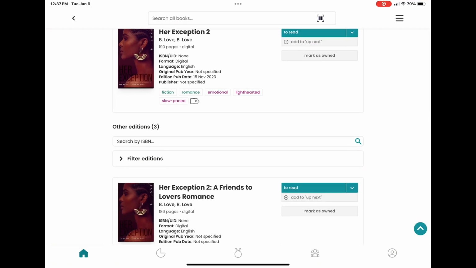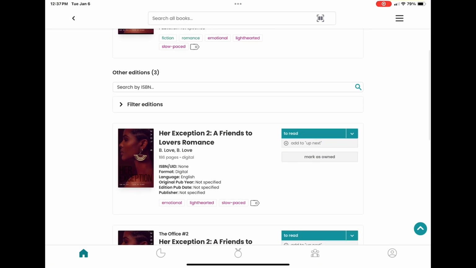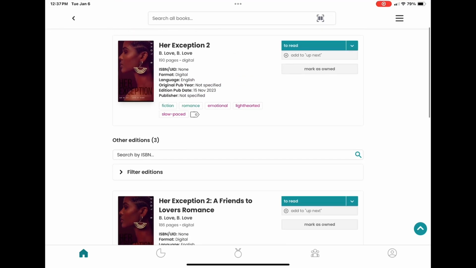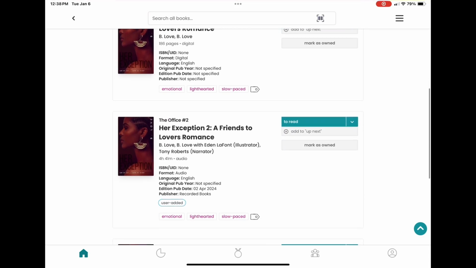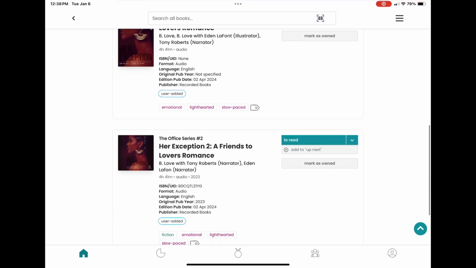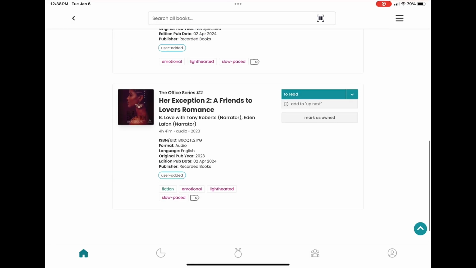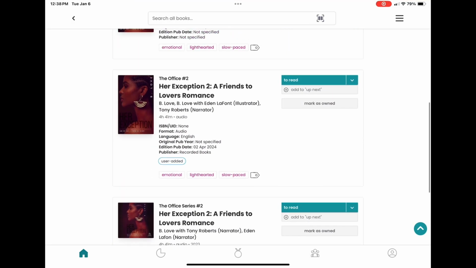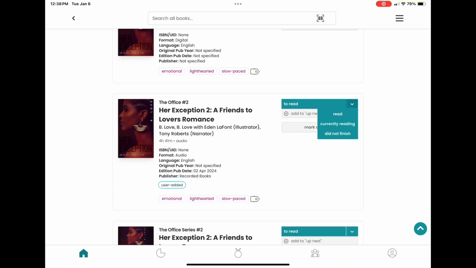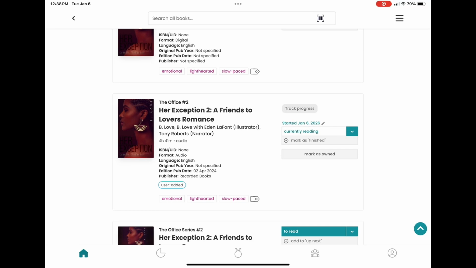For me, I'll be listening to the audio version. They have 2 audio versions. Same narrator, same amount of time, so it doesn't really matter. I think I'm gonna do this one. Currently reading. And so then it'll start to track your progress depending on your start date. I'll start this later today, so I'm gonna keep it as is. And then from there you can track your progress. So then you can add in how much time you've listened to or how many pages you've been in, and you mark finished. That type of thing there.